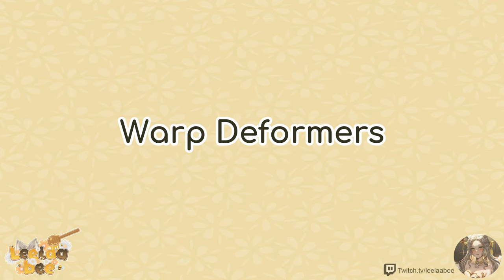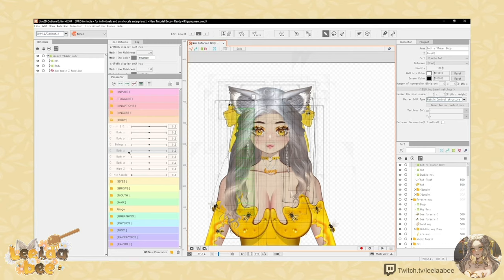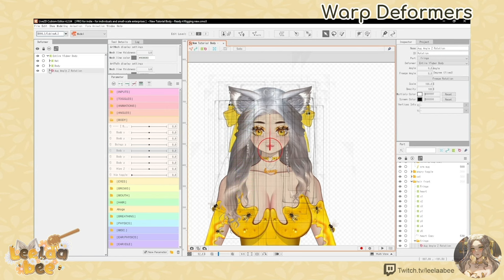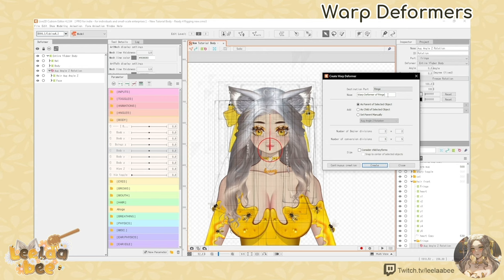Warp deformers. Now let's create our warp deformers. So I'm going to start by creating one for the head. I'm going to create it on top of my org angle Z rotation deformer. This is important that it is the parent of that rotation deformer. And I'm going to call it head body XY org for augmented physics.